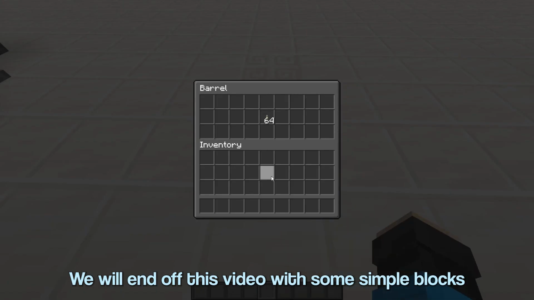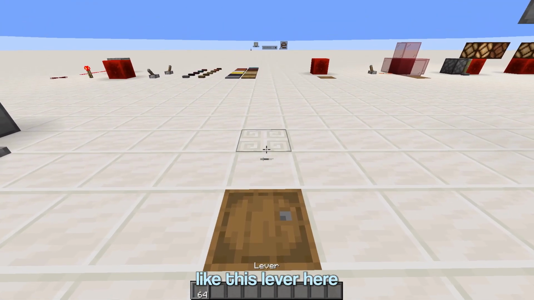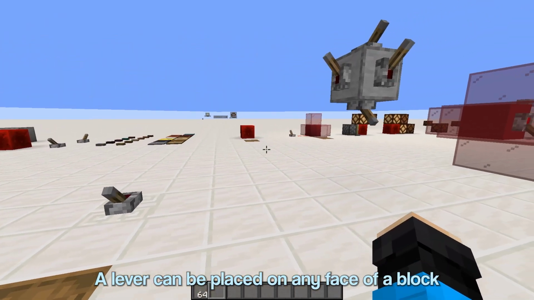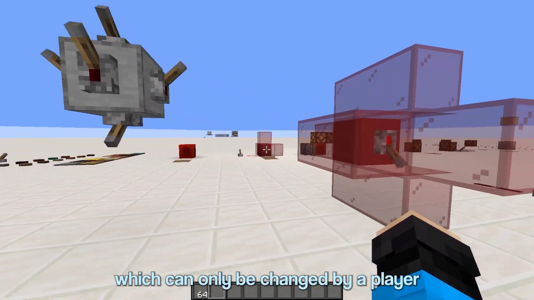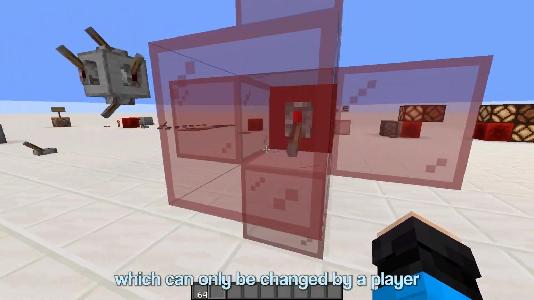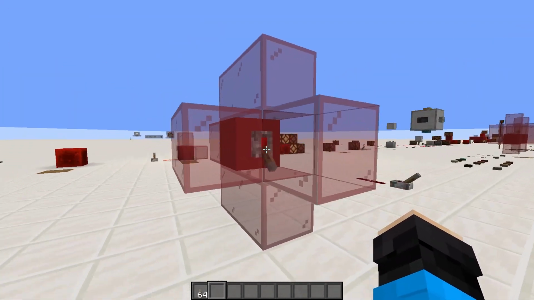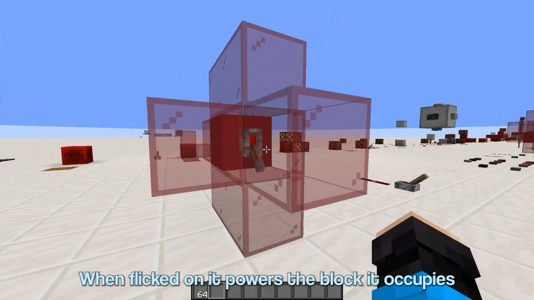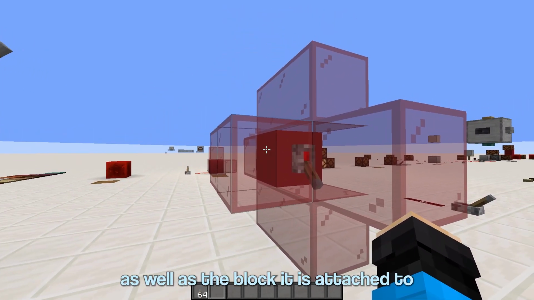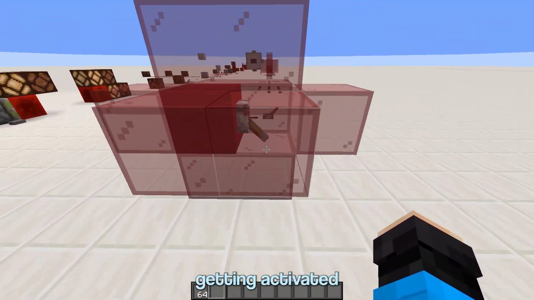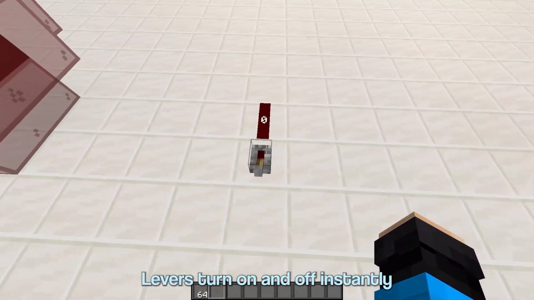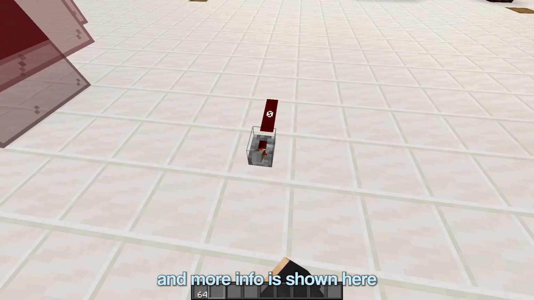We will end off this video with some simple blocks, like this lever here. A lever can be placed on any face of a block, and it has 2 states, which can only be changed by a player. When flicked on, it powers the block it occupies, as well as the block it is attached to, with the adjacent blocks to those getting activated. Levers turn on and off instantly, and more info is shown here.